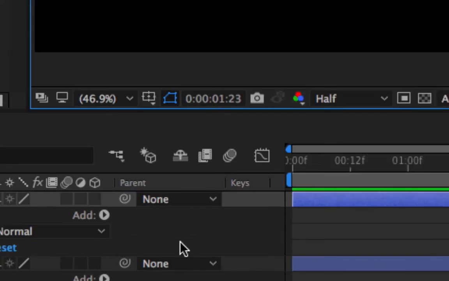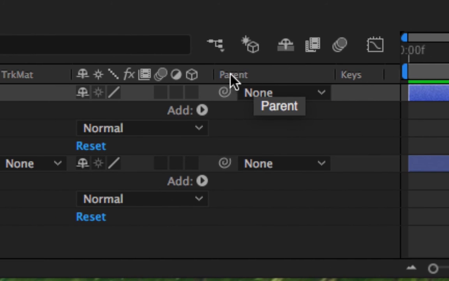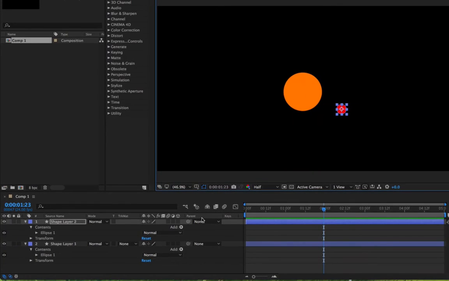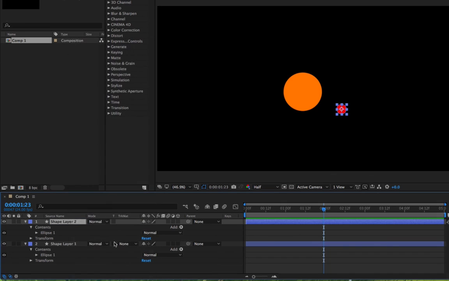So down here is parenting in your timeline. Does everybody see parent down here? Yeah. Sometimes parent goes missing. And so we have shape layer 2. I'm going to call that Mercury because I know it's Mercury. I'm going to name that sun because I know that's sun. You want to rename a layer, click on it and hit enter. Write that down, that'll save your life. Mercury and sun.